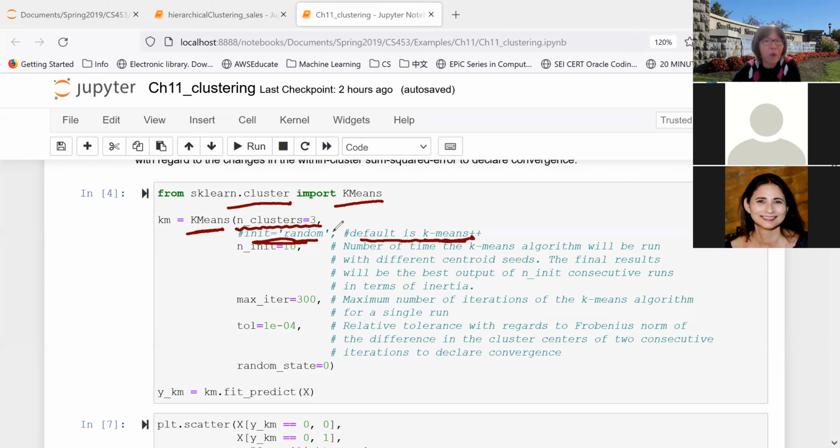Okay, if you don't want to use k-means++, then you can use the random one. And this n_init parameter is what? It's the number of times the k-means will run with different centroid seeds. Okay, with different centroid seeds. So that's regarding that parameter.